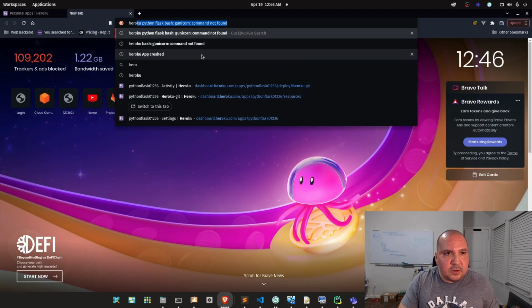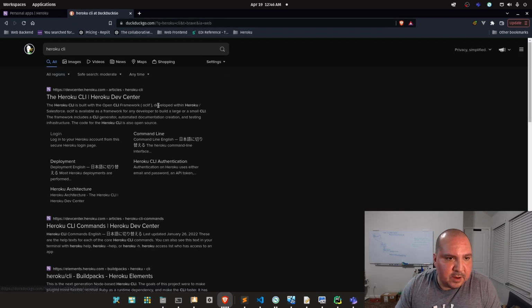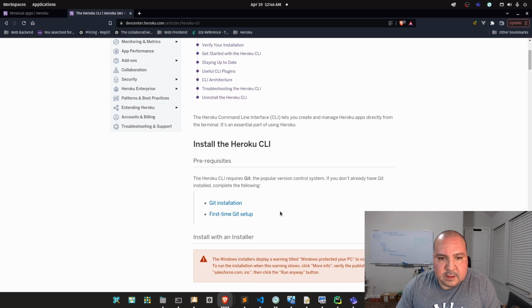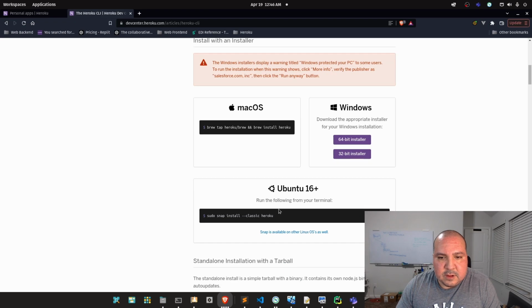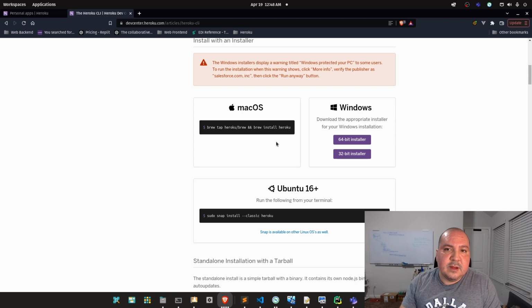You're going to need the Heroku command line interface. All right, so just type in Heroku CLI. Let's see. There it goes. So I'm using my workstation, which happens to be a Linux machine. So this is kind of what I ran to get it set up.